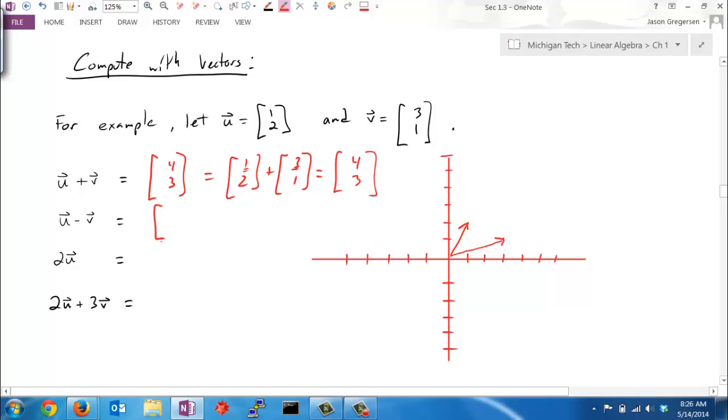What about the next one? What's u minus v? Negative 2, 1. What's 2 times u? 2, 4. So when we multiply a vector by a scalar, by a number, we just multiply each of the components by that scalar. And then the last one here, what do we have as an answer for the last one? 11, 7. Everybody confirm that? All right, terrific.